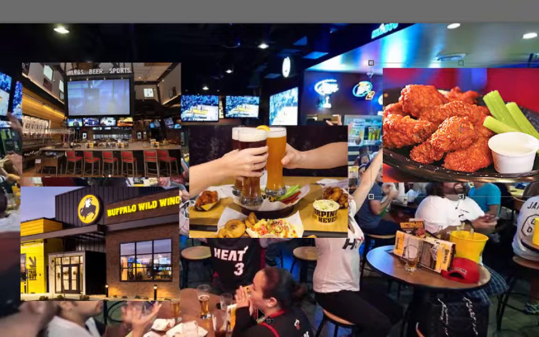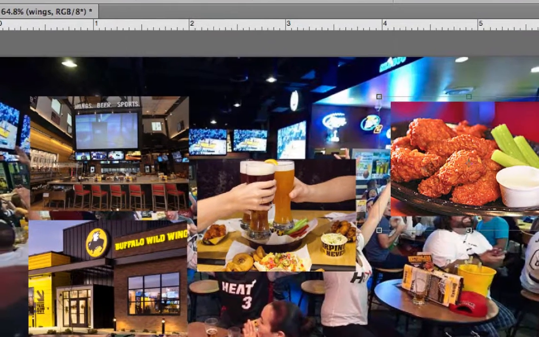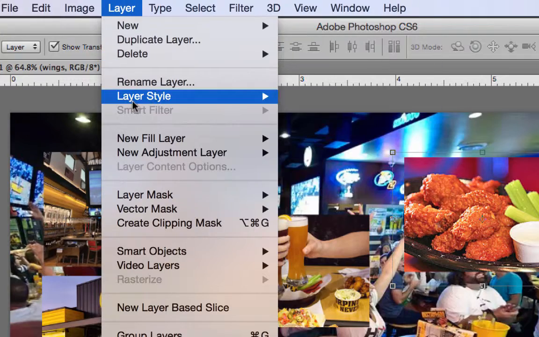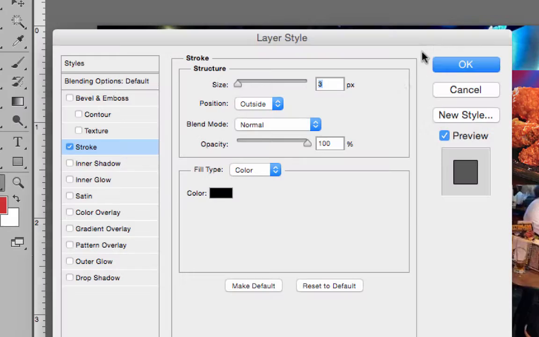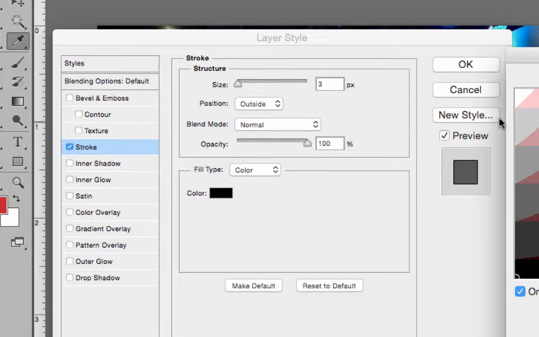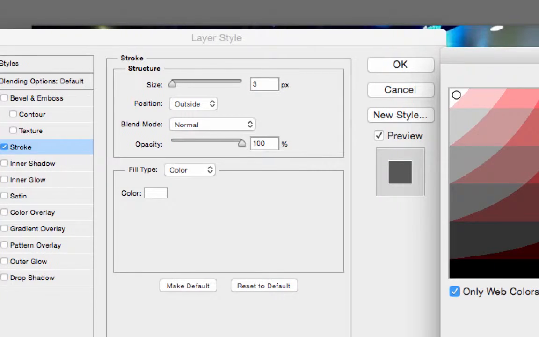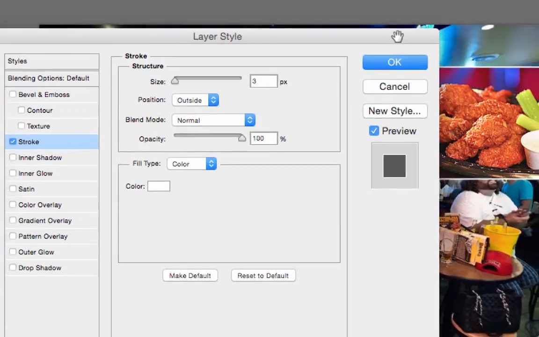The last thing I'm going to do here is I'll do it right on this wings layer. I'll go up to my layer style and throw on a stroke, and we did this before, so I'll throw on a stroke and I'll make it a white stroke. Here's my stroke. I'll change the color to white. I'll make sure I have web colors on. It's easier to get a pure white. And I'll take a look at it.